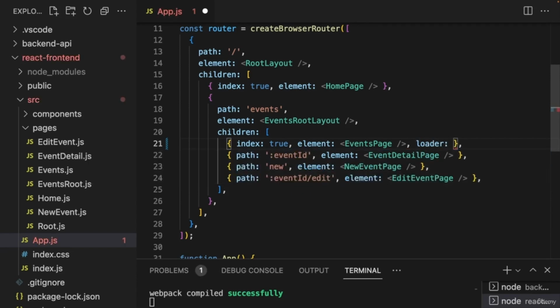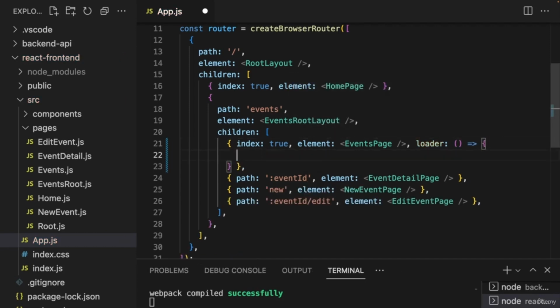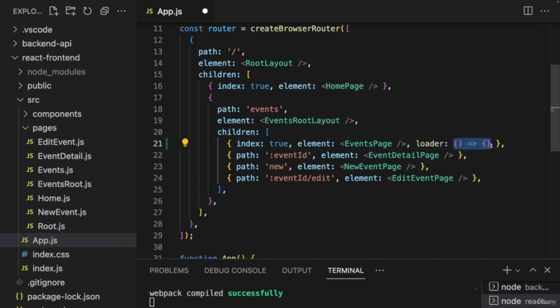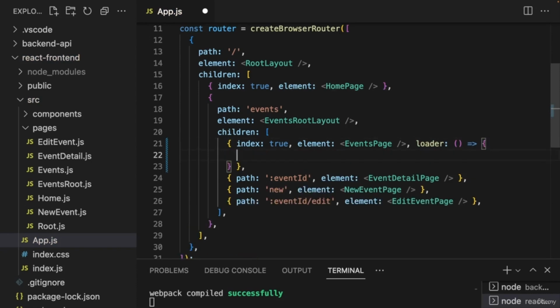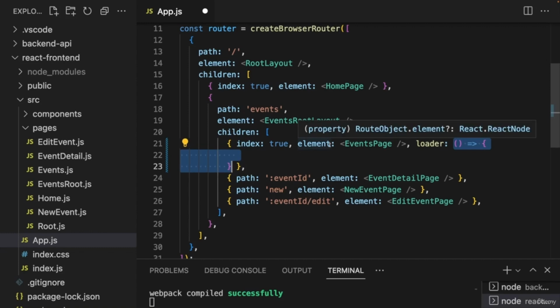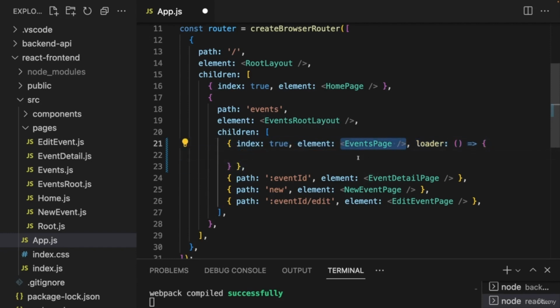Now, loader is a property that wants a function as a value. A regular function or an arrow function, that does not matter. And this function will be executed by React Router whenever you're about to visit this route. So just before this route gets rendered, just before this JSX code gets rendered, this loader function will be triggered and executed by React Router. And it's in this loader function where you can therefore load and fetch your data.